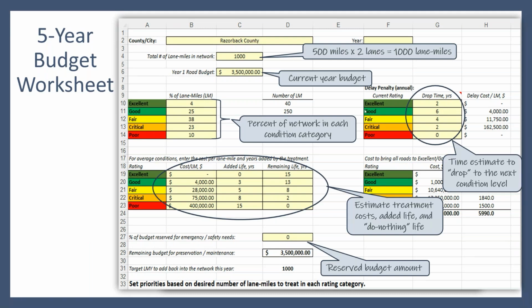The other thing that you can adjust in here, I call it drop time. This is the time estimate or number of years that a roadway in a given condition will drop to the next condition level. So for example, an excellent roadway, it's maybe 2 years before it drops to good condition. A good roadway might take 6 years to drop to fair condition. It might be shorter than that, but you can adjust that for the types of things that you see in your network. A critical roadway, I think you've only got 2 before it drops. A poor roadway is already bad, so that one would be 0.